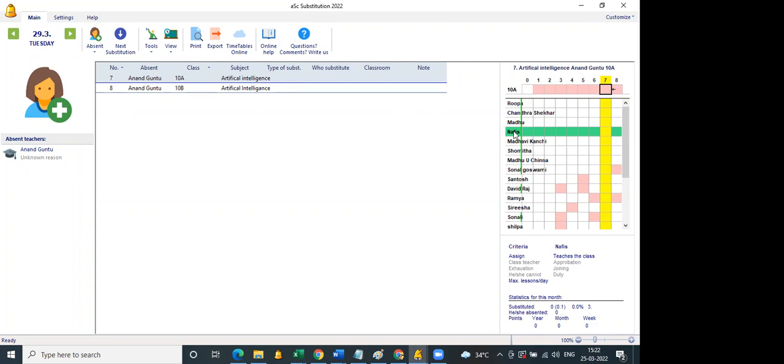And pink denotes that the teachers are occupied. Teachers are having a class at 7th period. And then white tells you that these teachers are free. The white colored boxes, that is what I'm mentioning.